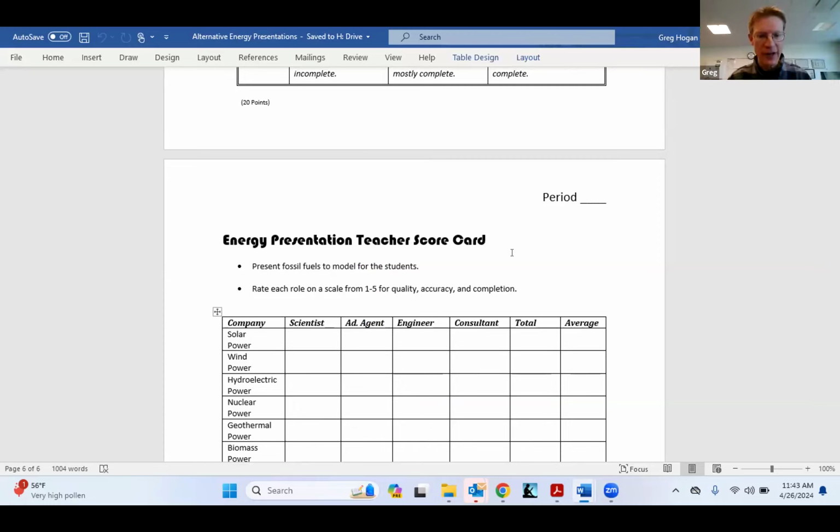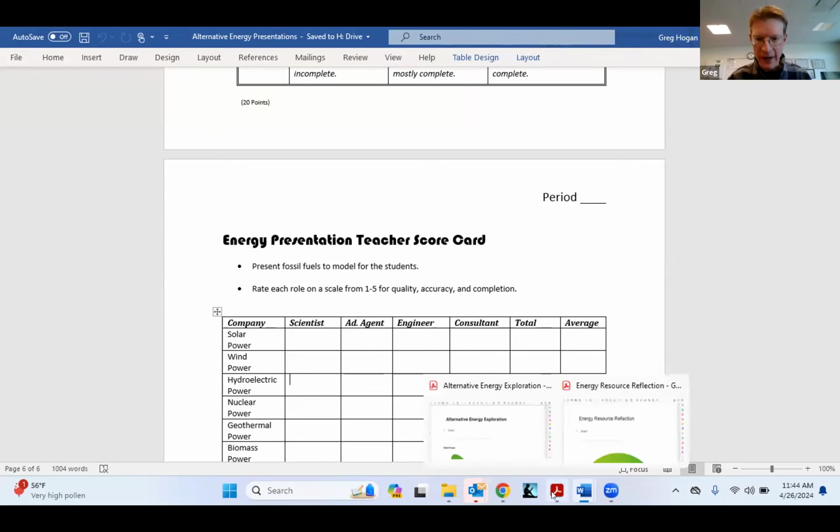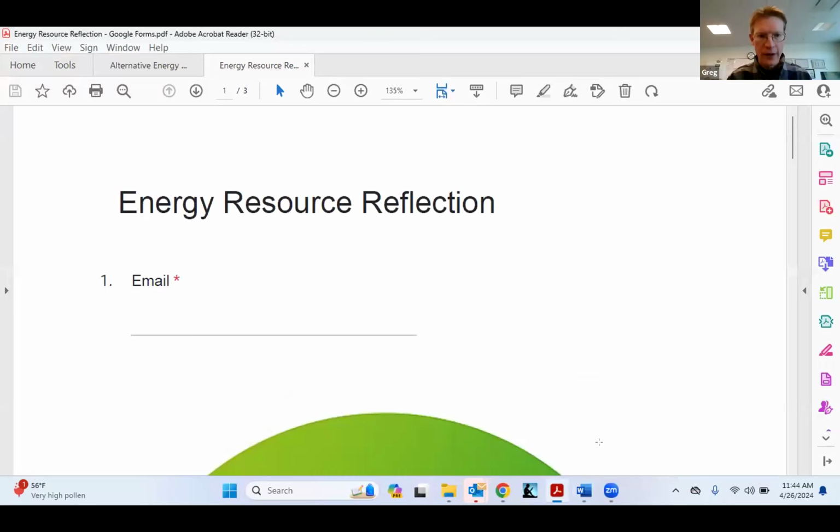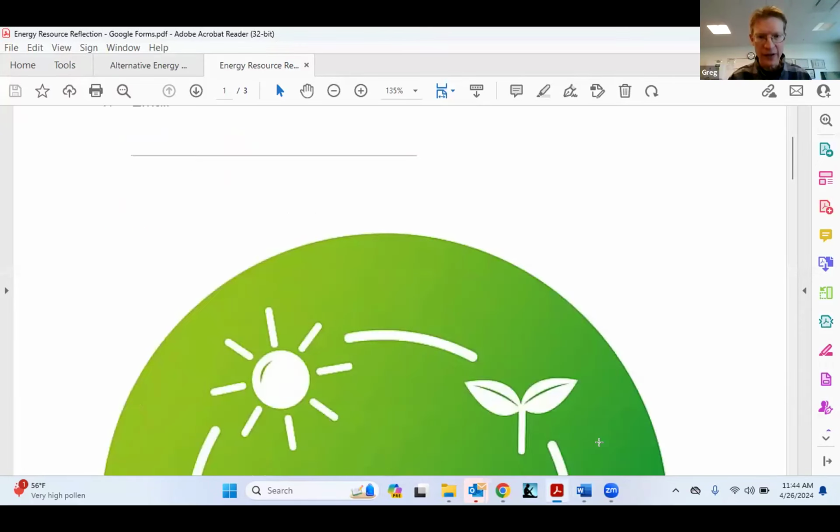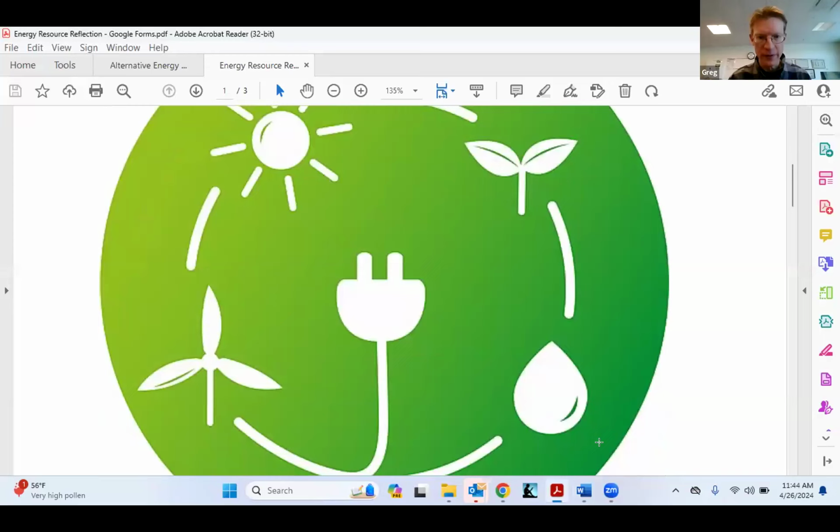After they do the presentations, I have students reflect. I'll show you the reflection next. So, the form, and the reflection looks like this. I'll try to scroll through slowly enough.